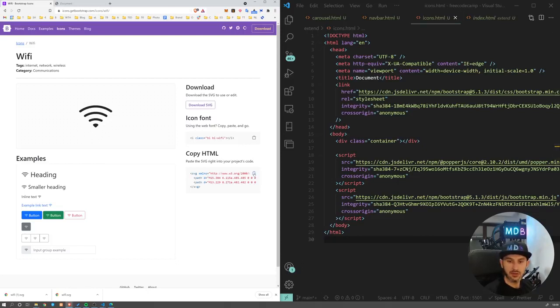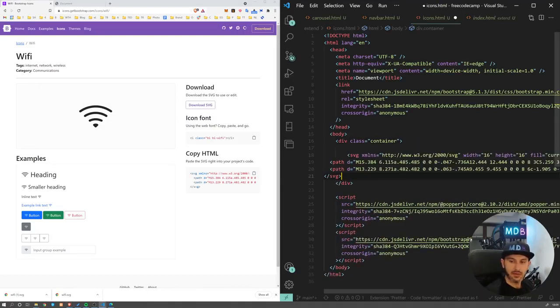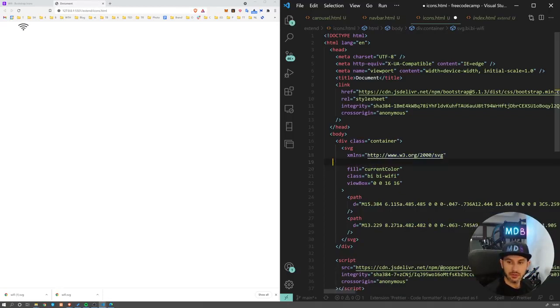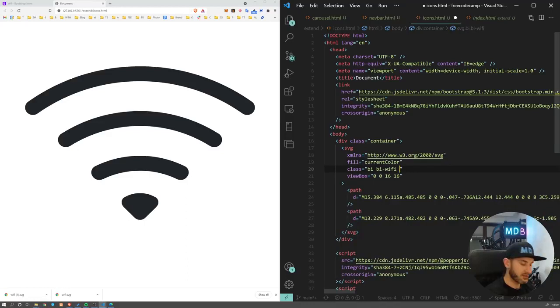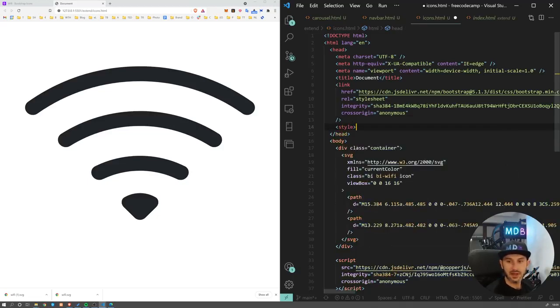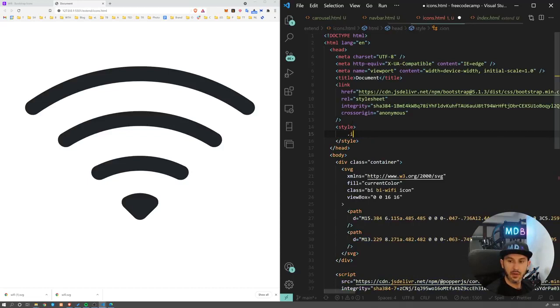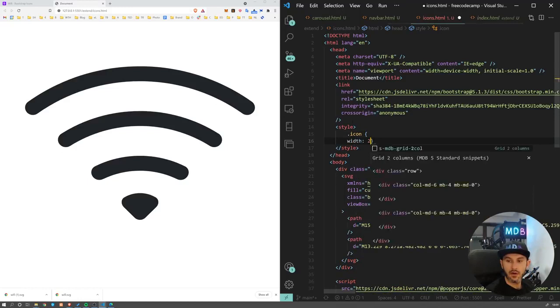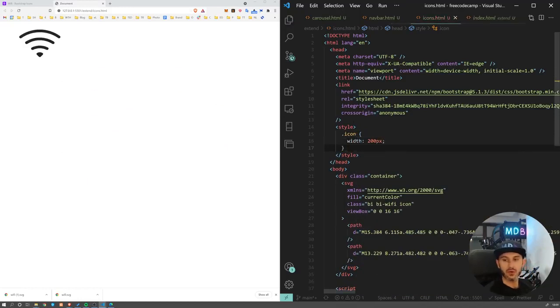So it's very simple to use because you just copy this and then you simply paste it. And here it is. This is our icon, right? You can change the size to something bigger, let's say 50, using this width and height properties, or you can also do it like you would with any other HTML element. So you can just create some class, let's say icon, and then create some custom style for it. So I'm going to call it icon and define a width of 200 pixels, and that's going to work as well.